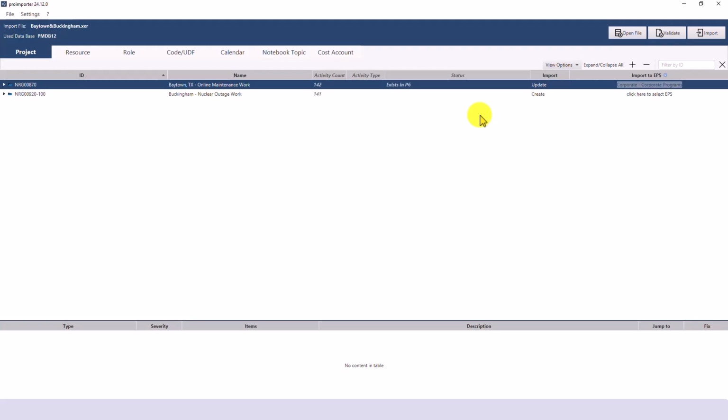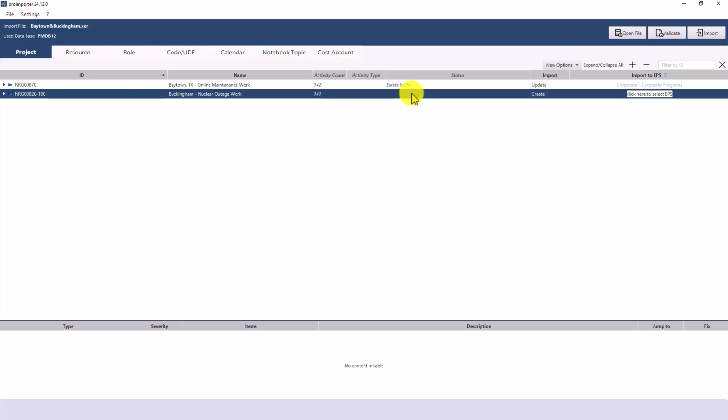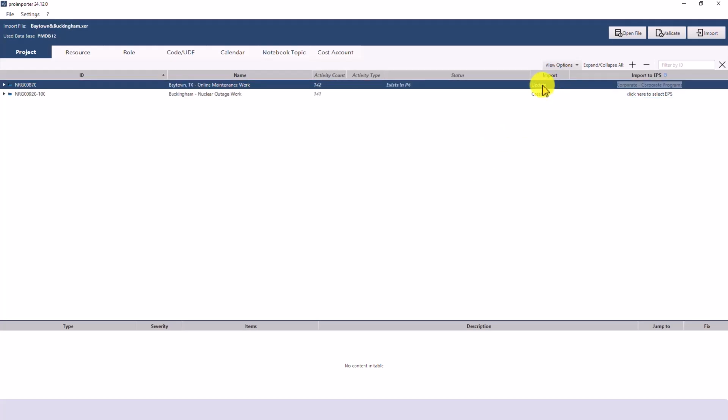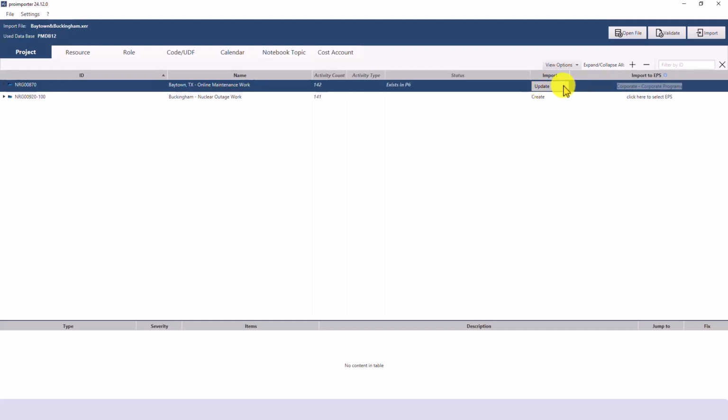However, if the tool detects that the project does not yet exist in Primavera P6, the import action is set to create. In this case, the project will be created during the import process. If an XER file contains multiple projects, you can mark the projects you do not wish to import into Primavera P6 with the Ignore Import action. These projects will not be transferred during the import.